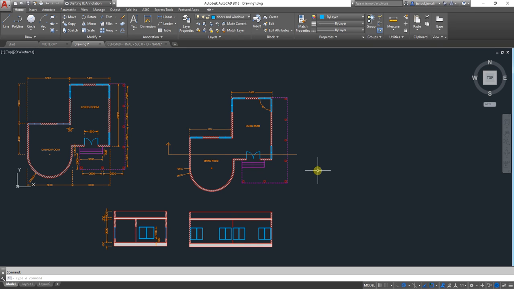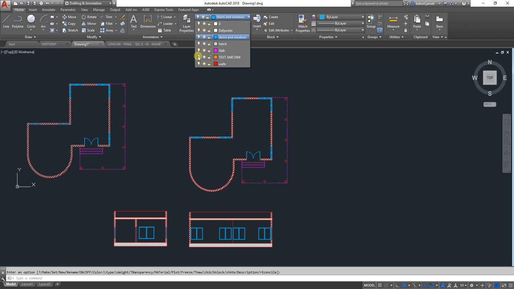In this part we will cover how to do the 3D model for the plan here. So the first thing to do is to just copy the plan to the other side so you can work with it in 3D. So instead of selecting each line separately, I will just come here to the layers and turn off the text and dimension layer because we don't need it in 3D. Turn off the hatch layer and then select whatever you want.